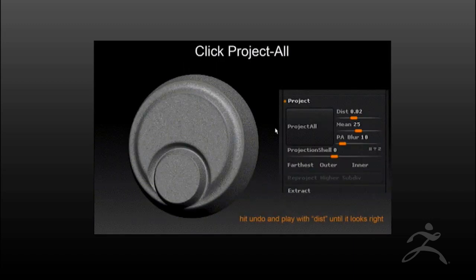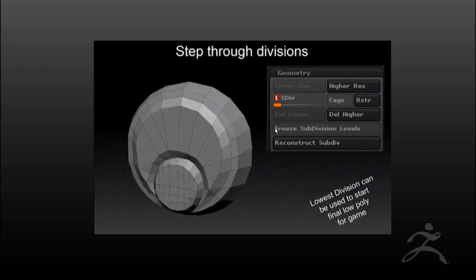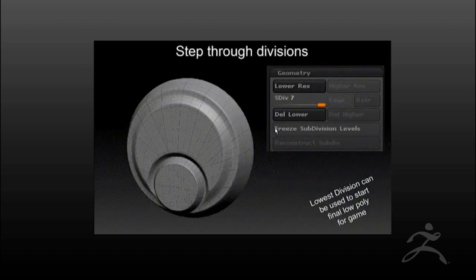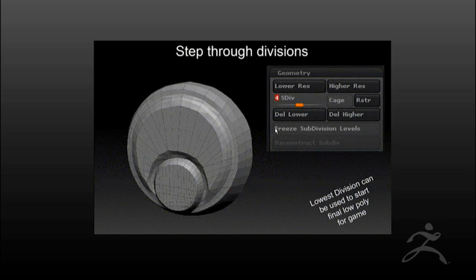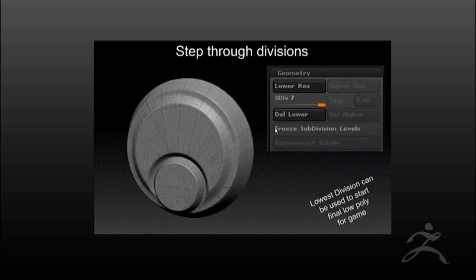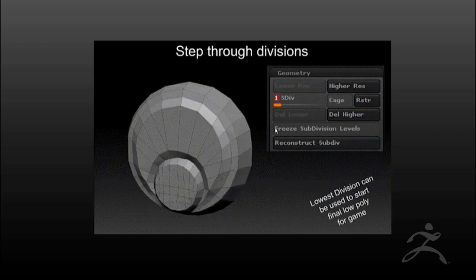With this project-all, you're going to want to hit undo and play with the distance a little bit and hit project-all again. Don't just keep mashing project-all. You get all sorts of a mess. Try to undo, play with it, and try to get it in one shot. One shot seems to be the best. Here we can step through the divisions. Now we have an optimized object, which Mark will be talking about a little bit later. And also we have a low division to start a low poly for an in-game asset.